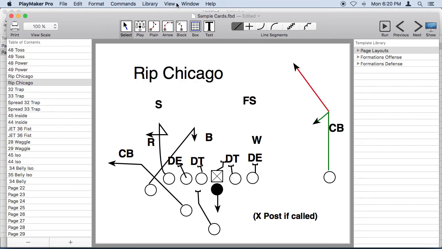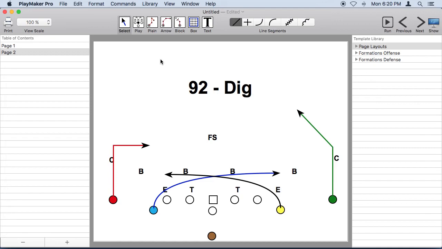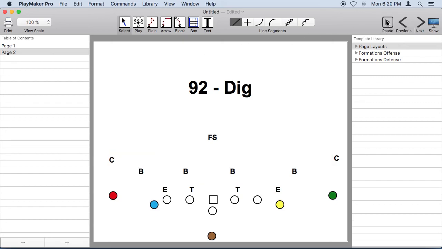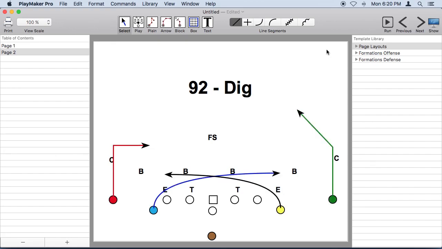Now if you have an iPad, you can take your card document to practice on your iPad using PlayMaker Pro for the iPad. You can hook your iPad up to a projector if you want, so you can project your cards. You can use animation if you want. So there's lots of things you can do with cards in PlayMaker Pro.